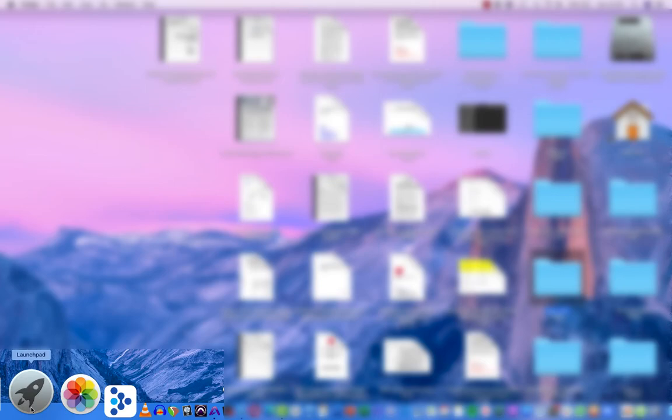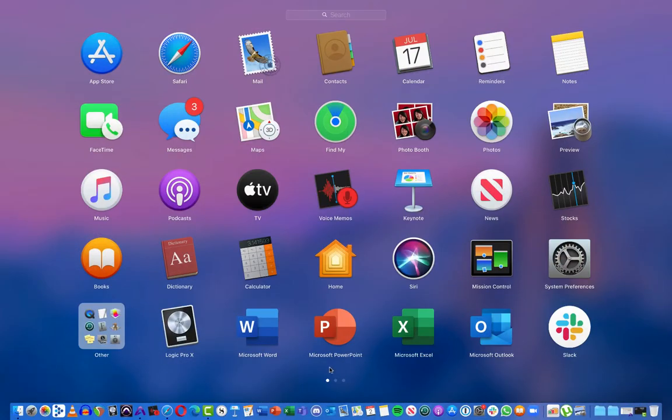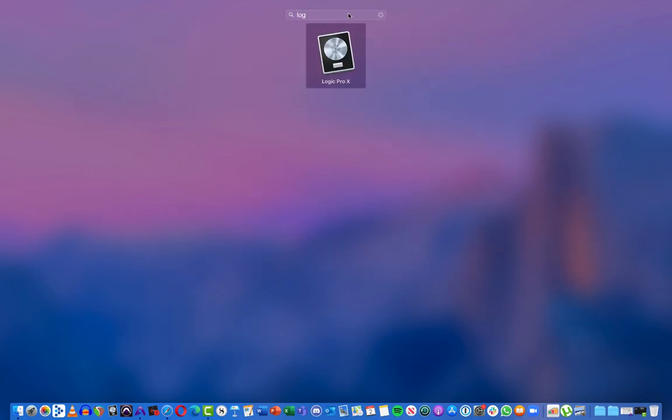To open Logic, you can use the launchpad. In the dock, click the launchpad icon, and you can either scroll if you don't see the software, or type in the first few letters of the software in the search bar. If you are prompted to download additional sounds, click download later.